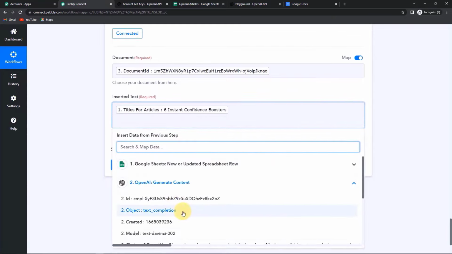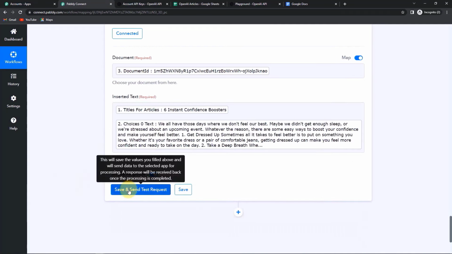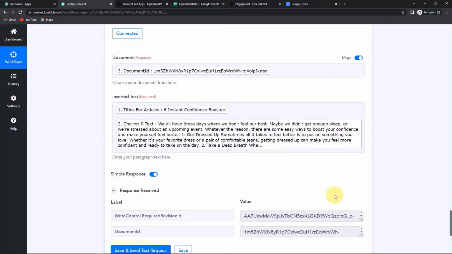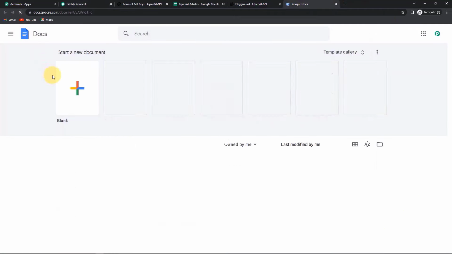So let's click on OpenAI, go to text, and once done, I'm going to click on save and send test request. Here you can see that this is a document ID, and it is saying that the process is a success. Now, to understand whether this entire process is a success or not, let me take you to the Google Docs. I'm going to refresh this page once.